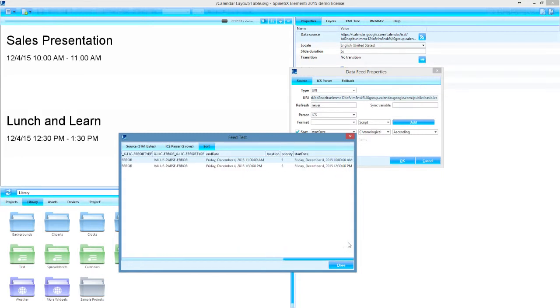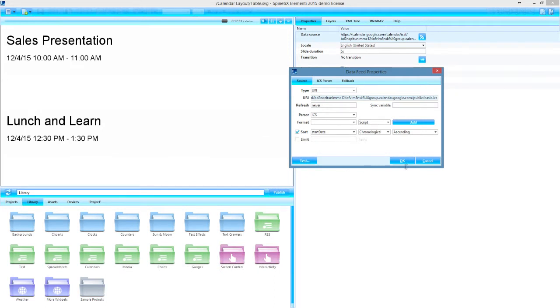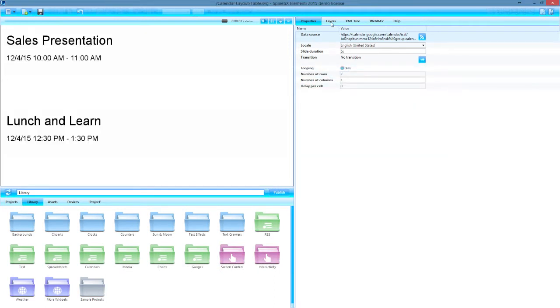In this case, we're using title and start date, as well as location, but the location in these are all blank, so we don't see any data there. If I wanted to, I could set an end date as well. So let's go ahead and add an end date. To do that, I'm going to click Close, and then OK. Let's go to our Layers tab.